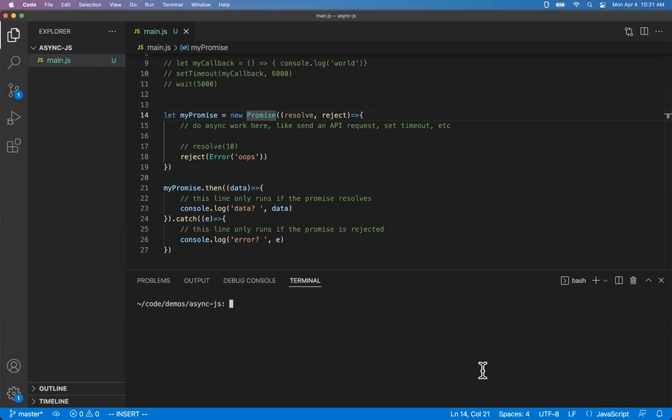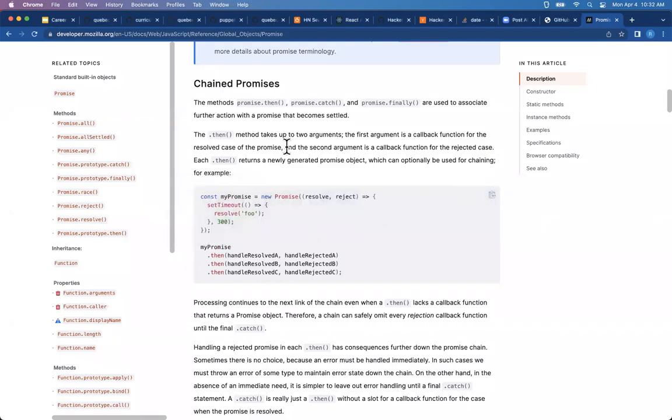So for one thing, the promise doesn't return anything. These functions get called inside of the promise callback. So I would rephrase your question as, what if the promise doesn't call resolve or reject? And so then in that case, your promise would be pending indefinitely. Let's see if we can actually look this up here.